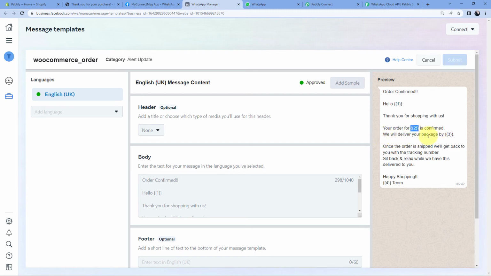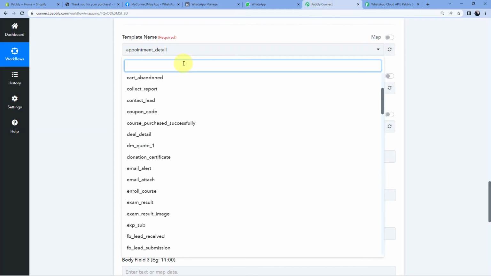We will deliver your package by this date. So we will add the expected date of delivery, the date which we have created in our workflow, that is 4 days after the order. We will enter that date over here. Once the order is shipped, we will get back to you with the tracking number. Sit back and relax while we have this delivered to you. Happy shopping. And in place of variable 4, we'll enter the name of our Shopify store, for example, as branding. So guys, WooCommerce underscore order. Let's select this template message over here.